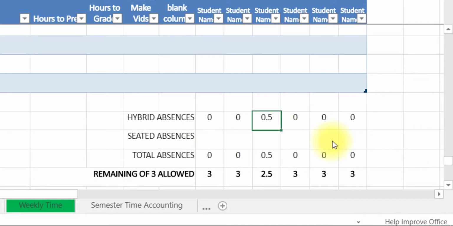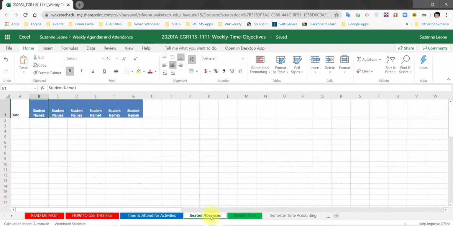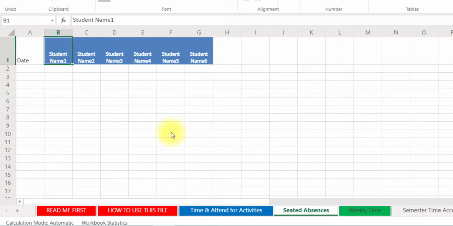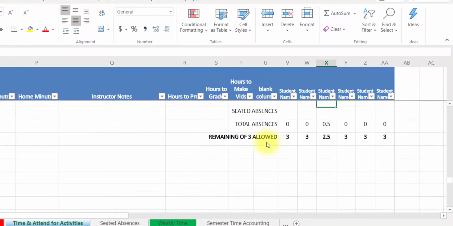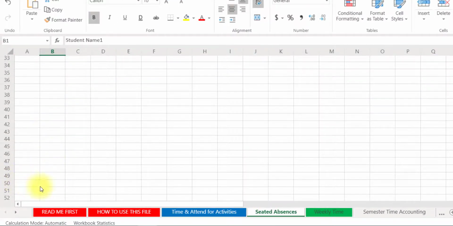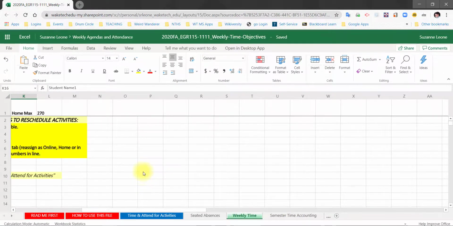And you would either manually put this in or, more probably, go ahead and use this seated absences tab, put the date, and again, add up the number of absences: 1 if they were absent, 0.5 if they were late or left early or were sleeping. And then you would just do a formula that says equals and point it to the sum at the end of this one.